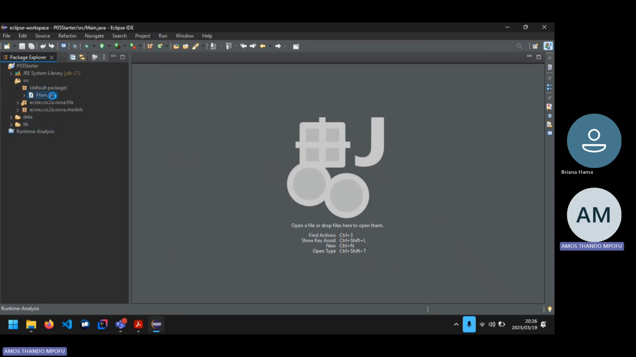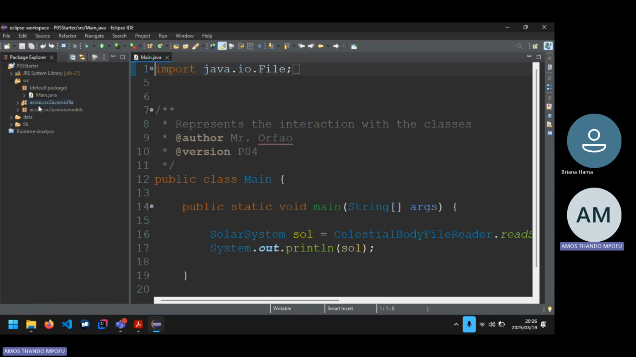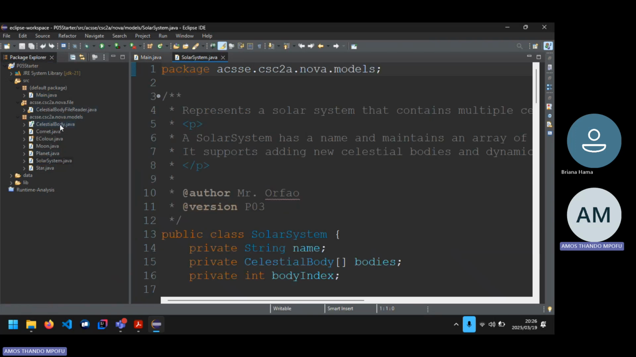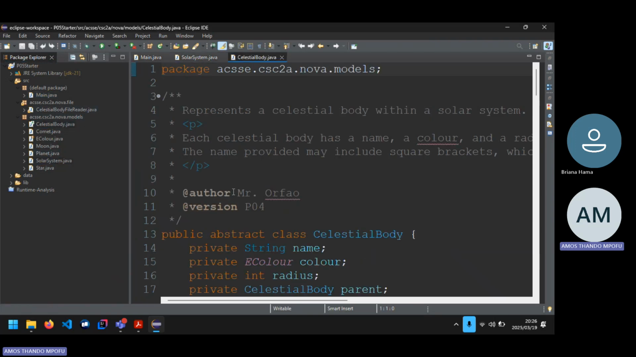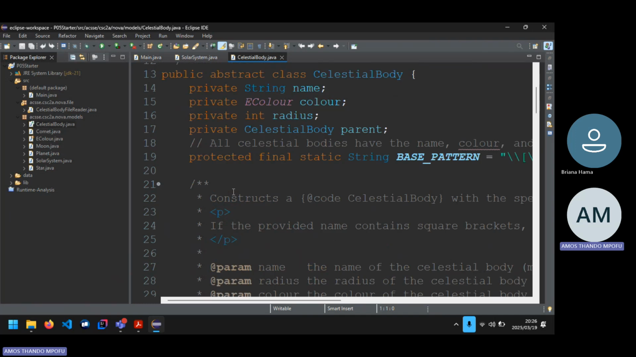Then we're going to have our main. We should test our code. Okay, I was thinking about something, but I can't apply it here. So, but then it's fine. So we need to update solar system. And then celestial body. I don't know if we're supposed to update that code. I don't know.